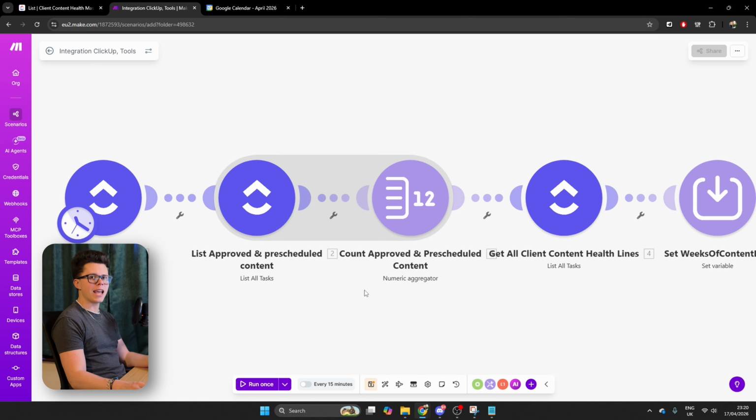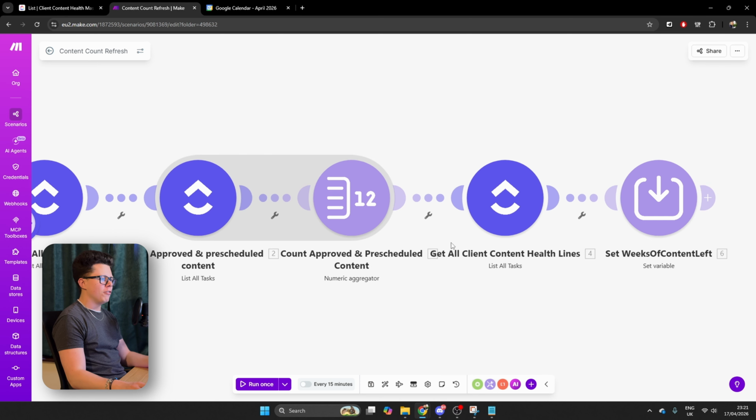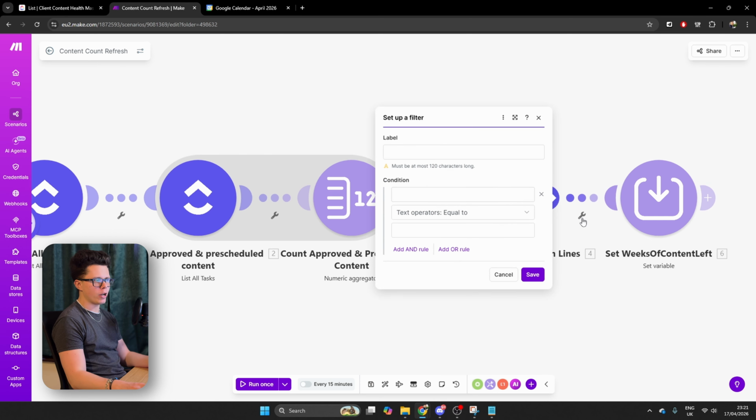I'm also going to name and save the scenario so that we don't lose our progress. So, coming back to where I left off, I need to add a filter here, which I can do by clicking this wrench button. It automatically sets up a filter.